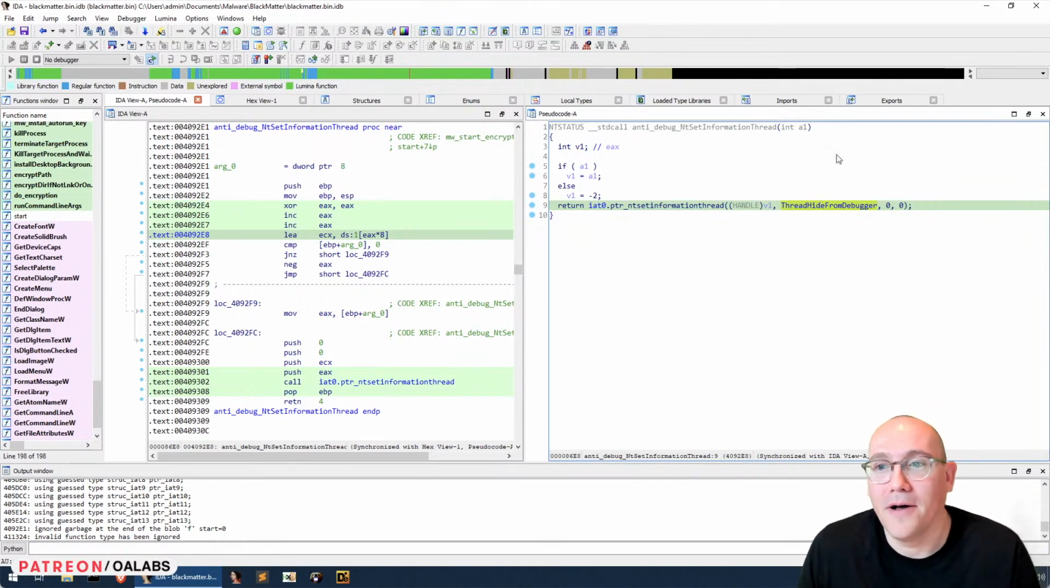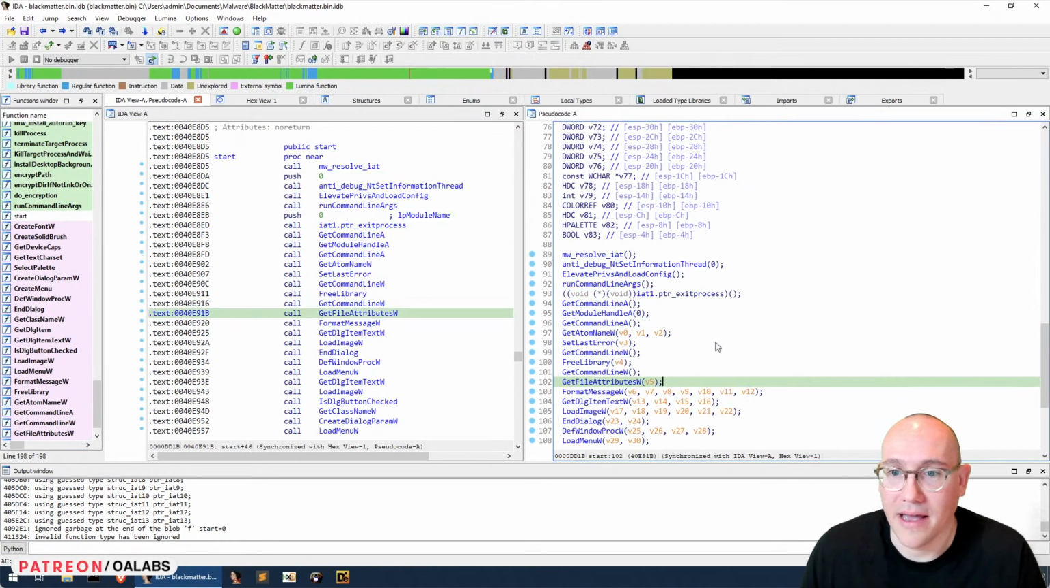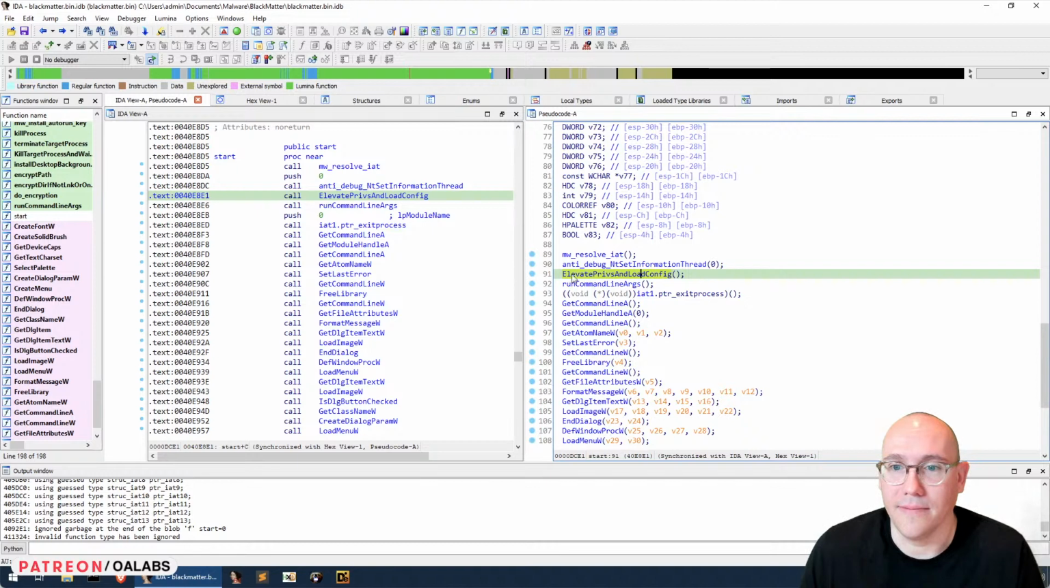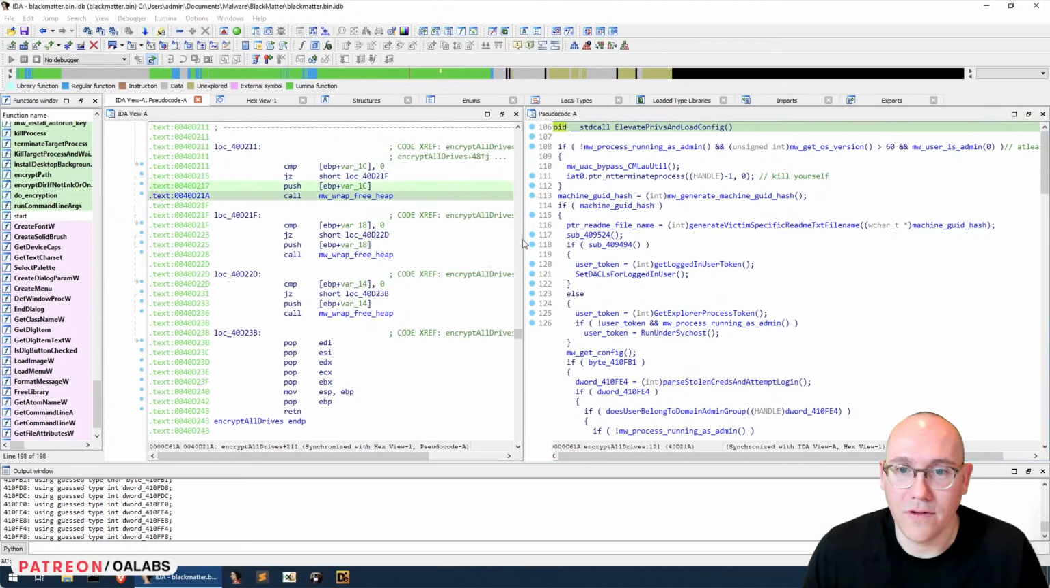Okay, so anyway, now that we have our imports resolved, what we want to do is look at basically these two functions here. So this one is kind of interesting. I'll move it over again so you guys can see.